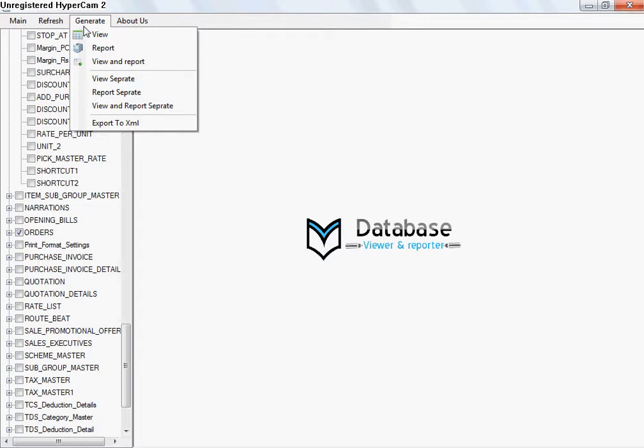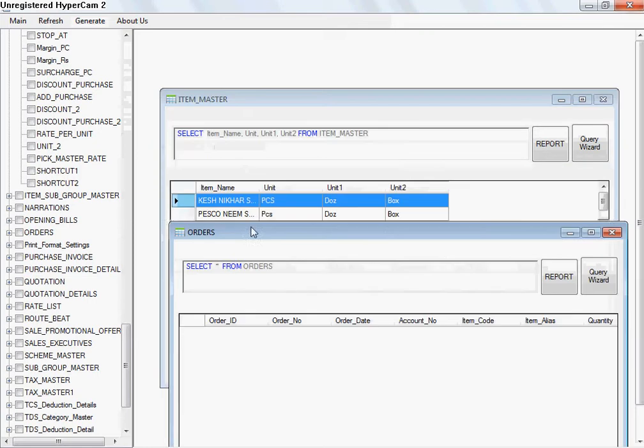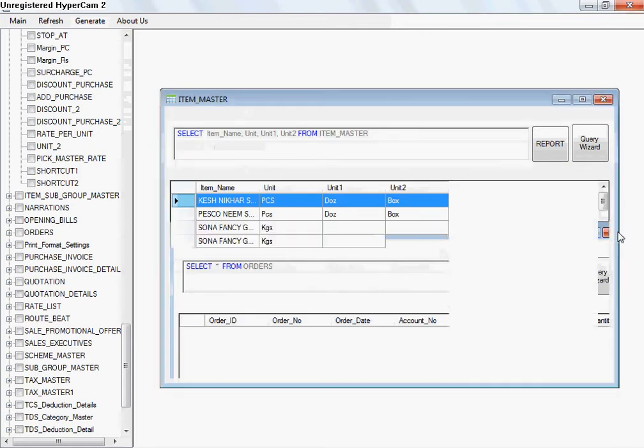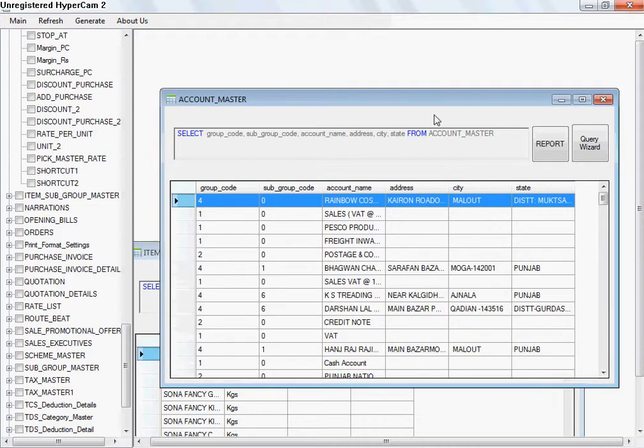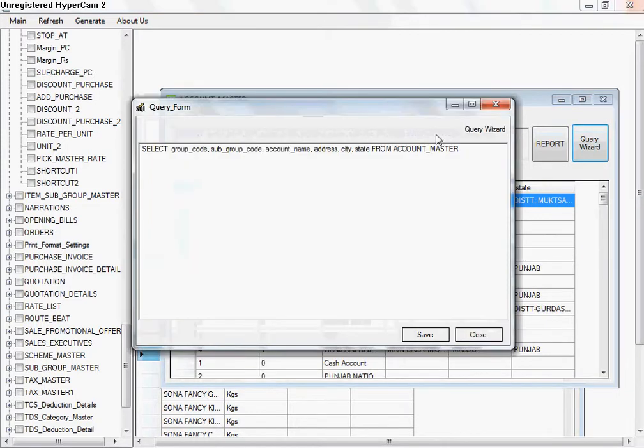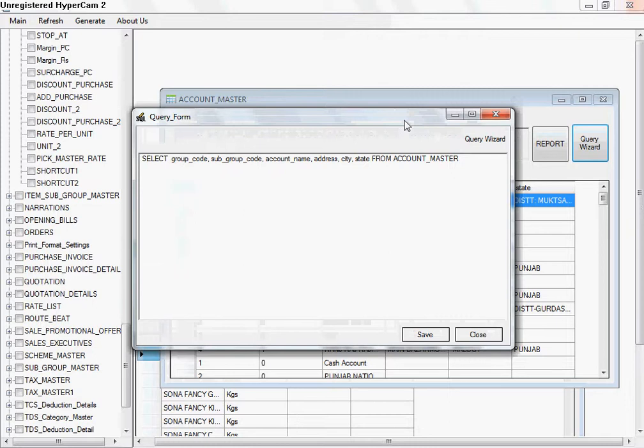Okay. Now I selected View. It will automatically populate the WinForm with the table and its outputs, and the output contains the selected columns which we have checked. Now in this we could query with our own requirement.